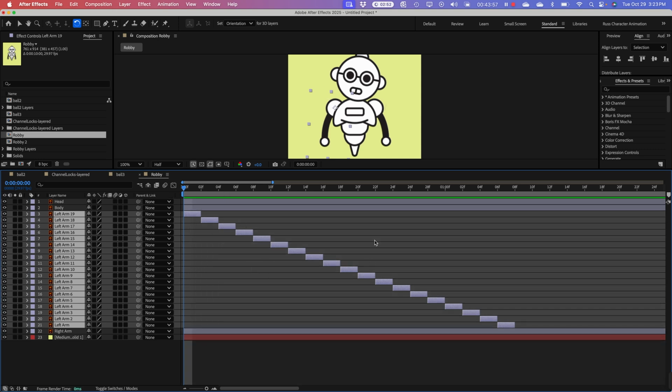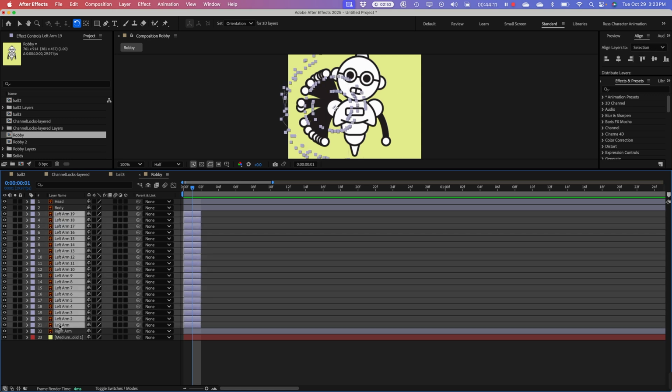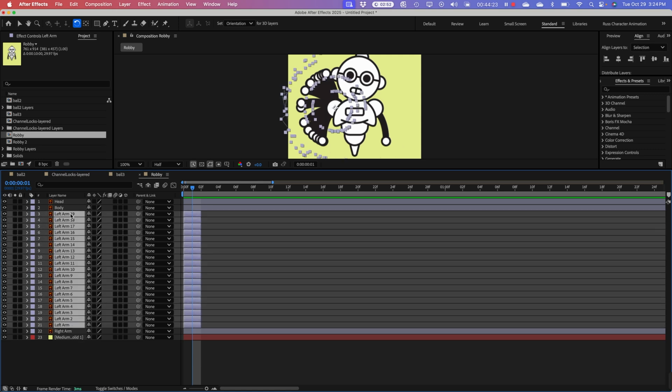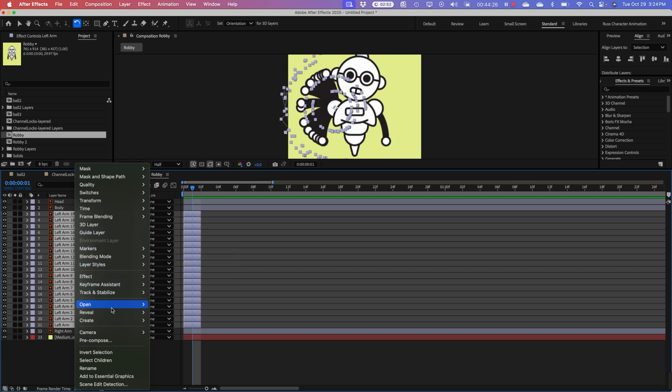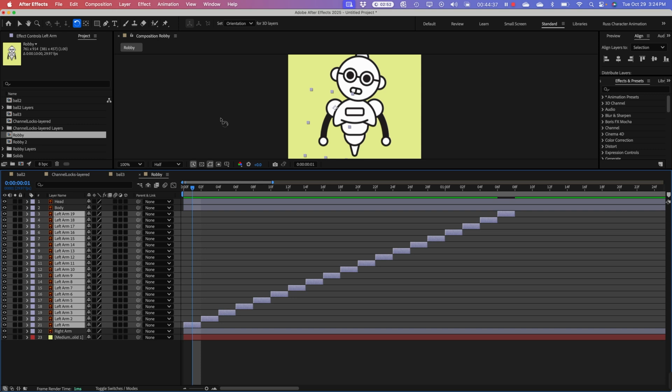So here's something to point out on sequencing layers. You notice that my sequence is going backwards? After Effects remembers the order that you select things. So when I did this, I selected from the top to the bottom, and that's the way it's sequenced. So if I deselect everything, select the left arm, go to the top, and now sequence, keyframe assistant, sequence. Now it goes the right way.